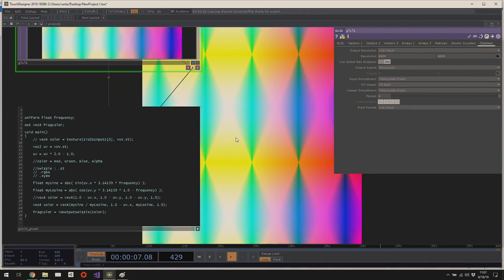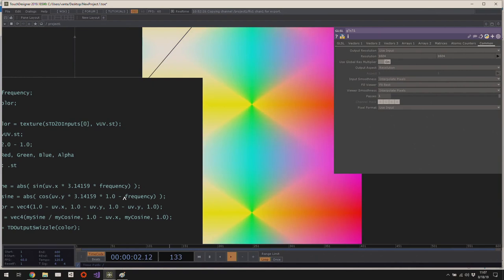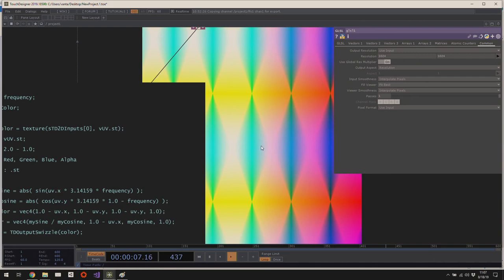So that was a good one. One minus frequency, for example. We have already that frequency variable there, uniform in this case, so we can just use that one. But they are still going to be related to each other.